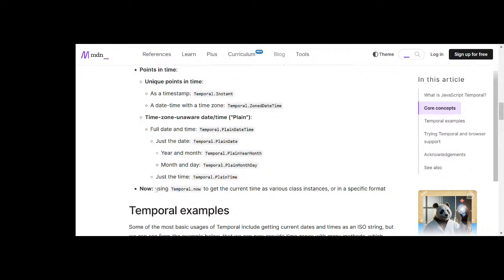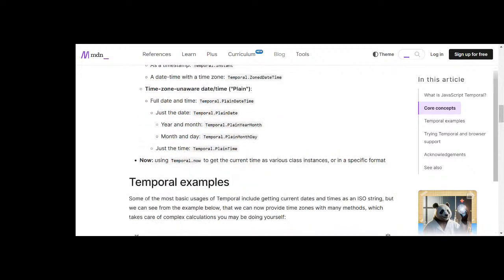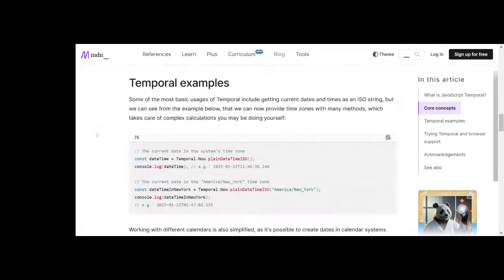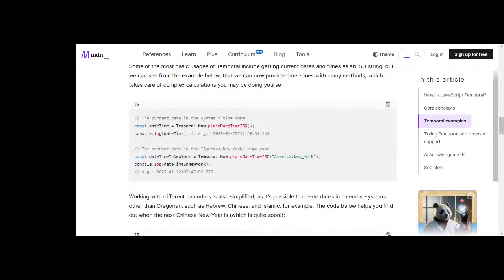Yeah, there's a now. Using Temporal.Now to get the current time as various class instances or in a specific format. So we've got some examples here. They get the current date in the system's time zone, so we're going to do a plain date time. That's on your browser, I believe. This is from when they did it: 2025-01-22, and then the time. And that's what's on your computer.